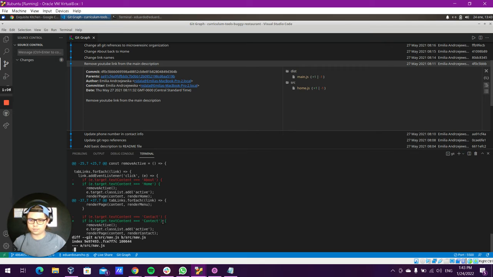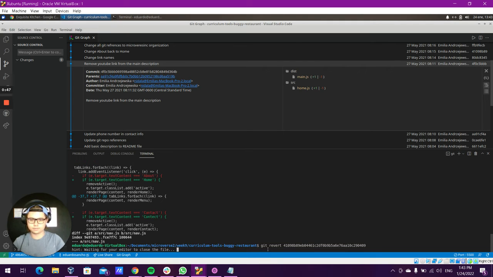And right here I can see a typo in contact. It should be with an A, not with an E. So I confirm that that is the bug, and it is in that commit. So now I say git revert and the ID of the commit with the bug in it.